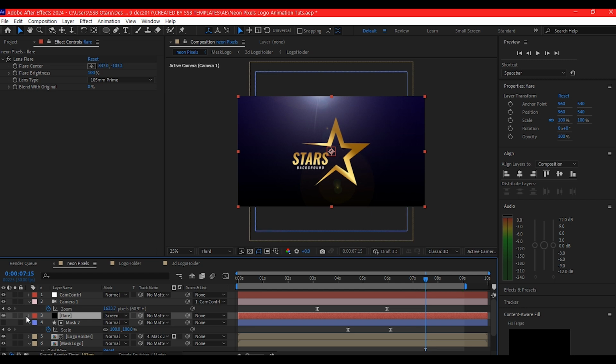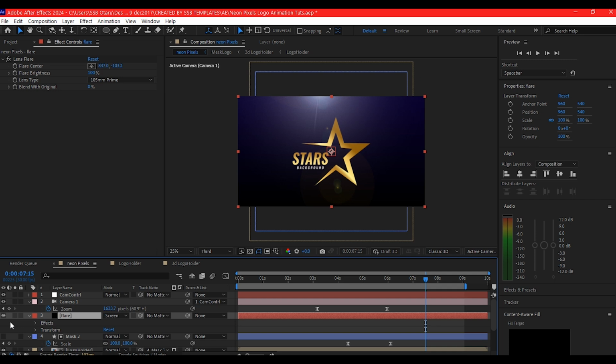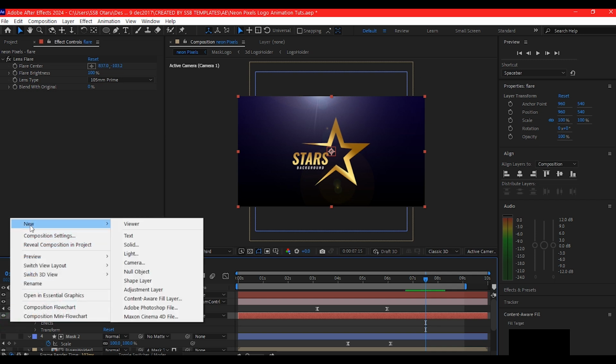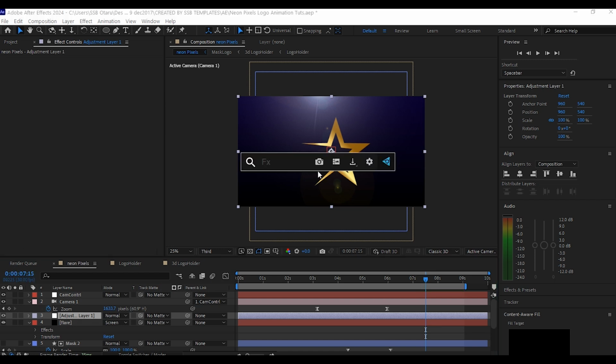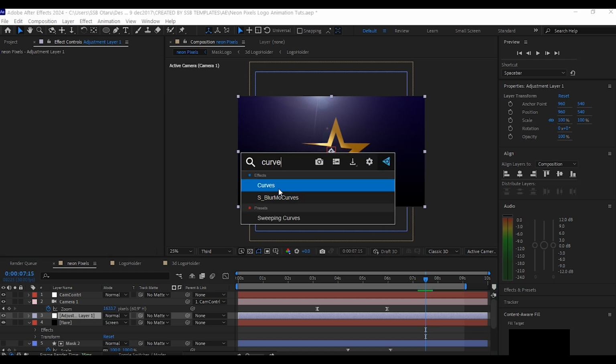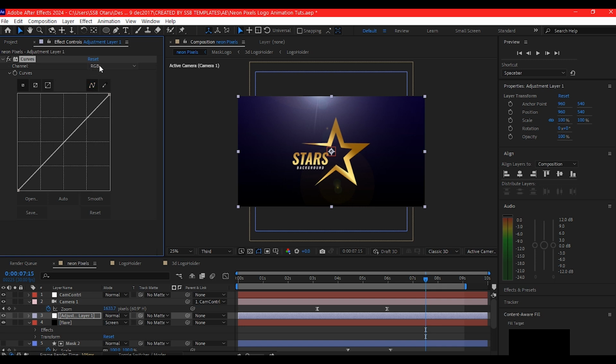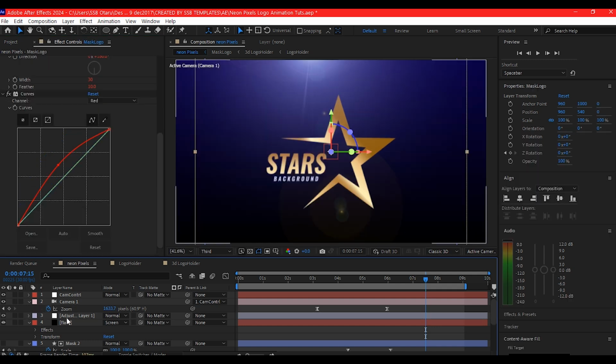So the next thing again we're going to do is right click on the timeline, go to new and create a new adjustment layer. So we're going to add the curves effect to this. So we'll go into where it says RGB and select the blue channel and pull it up until you have a bluish scene like this.